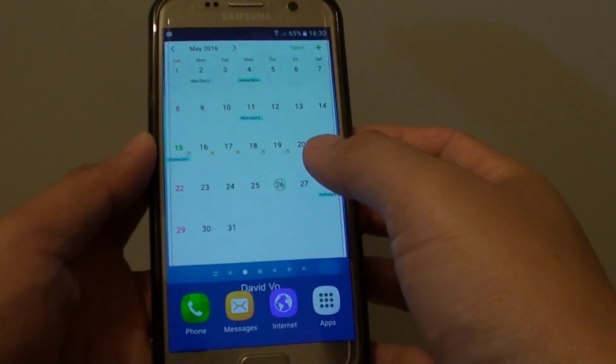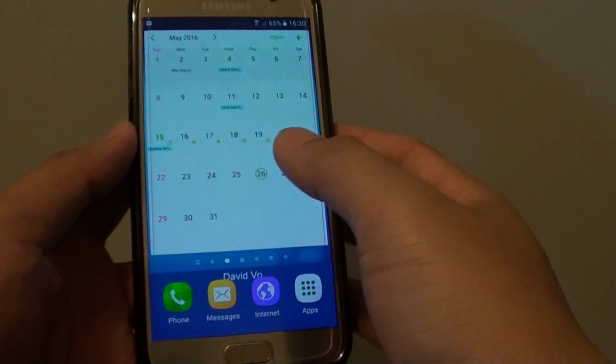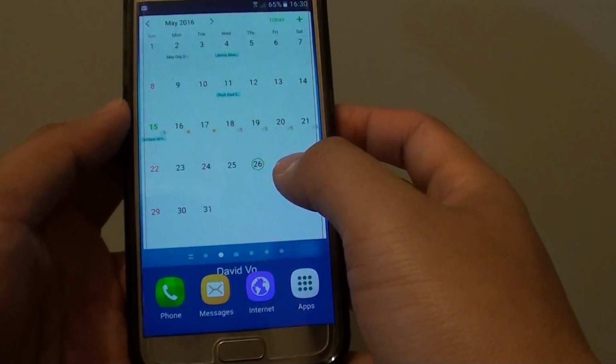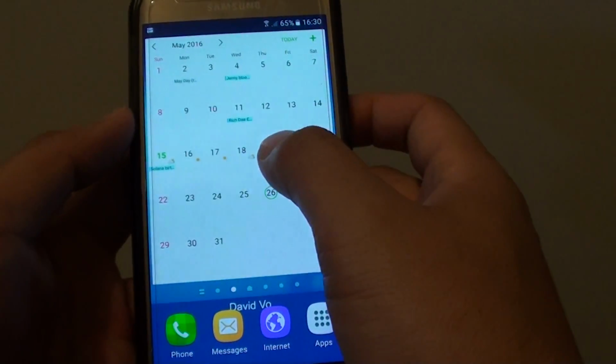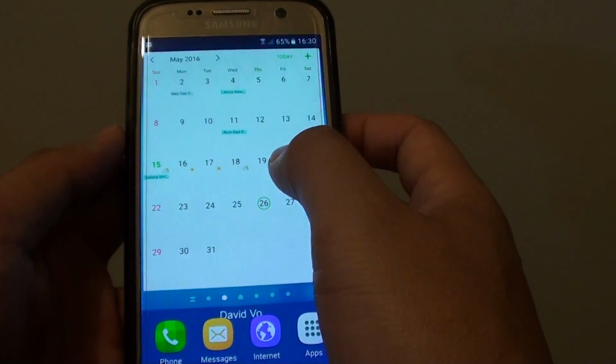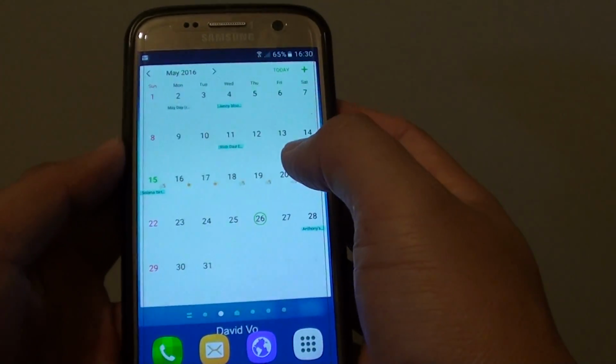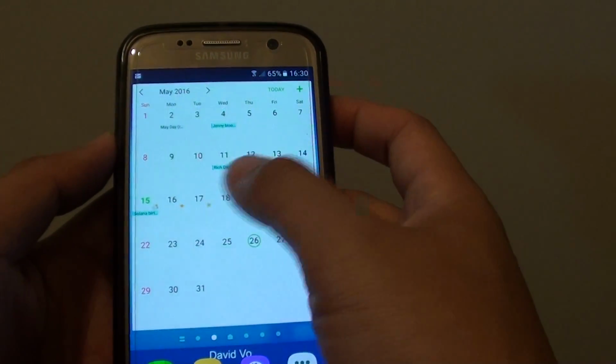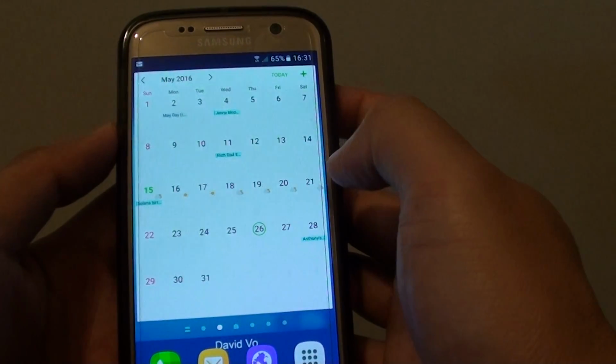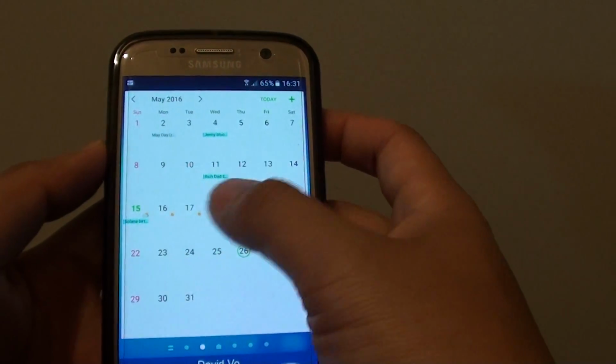How to place a calendar widget on the home screen on the Samsung Galaxy S7. So having a calendar widget on the home screen sometimes can be quite handy. It allows you to quickly add a calendar event. You can quickly see the weather, or you can plan your day easily.